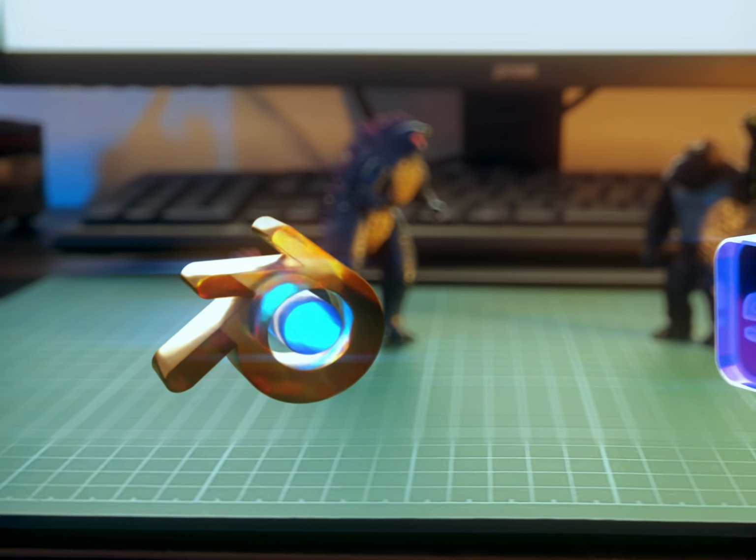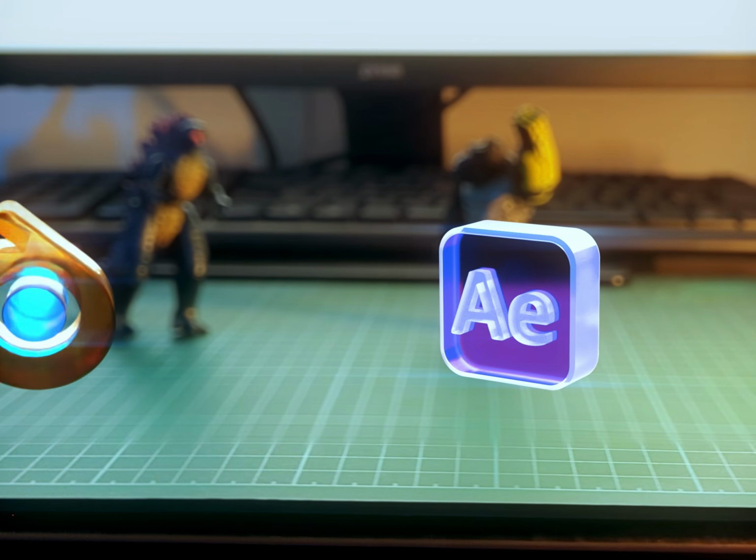We're gonna model and animate in Blender and do the final compositions in After Effects. By the way, you can also use DaVinci Resolve for composition. I'm just using After Effects because I'm a bit more familiar with it. First up, we'll fire up Blender.